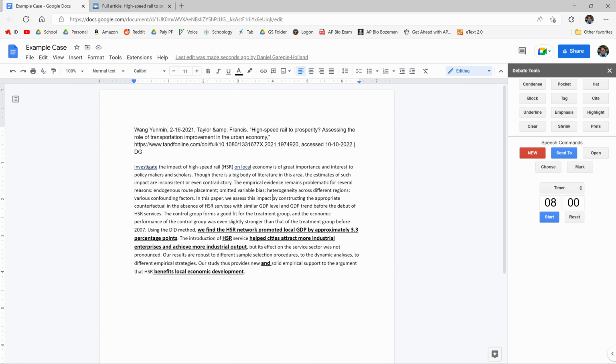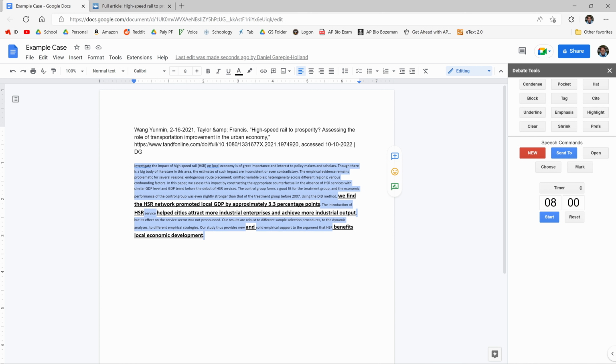Now comes the magic part, right? Click anywhere else on it and click shrink. Boom. So everything else is shrunk, and what I had was emphasize. If you want to highlight it, you can do that too with the highlight button, everything else.